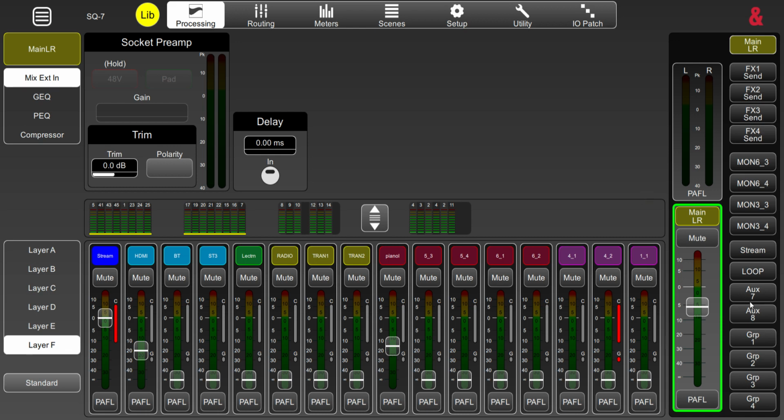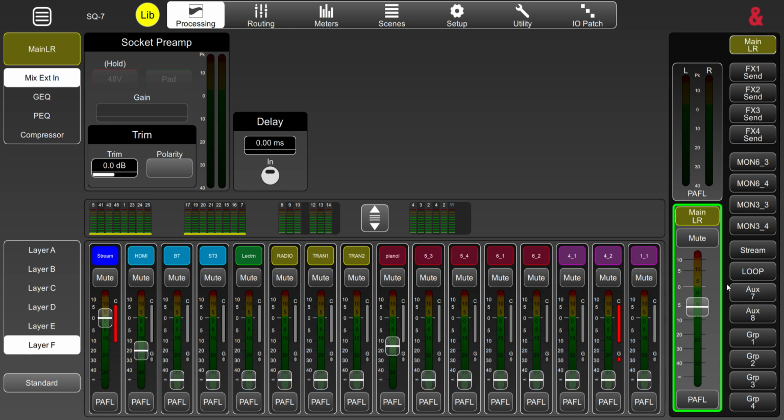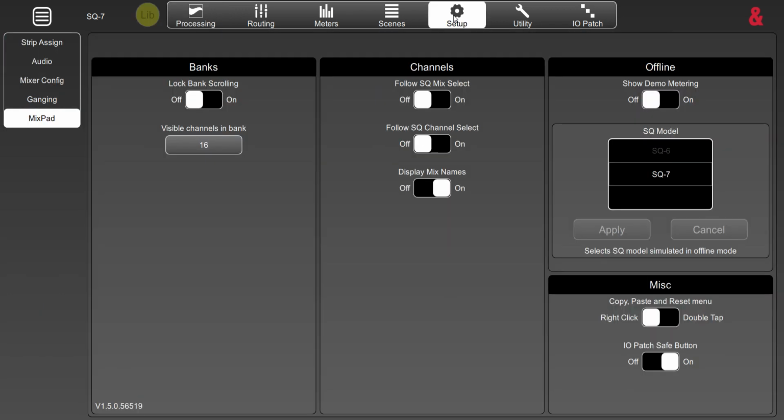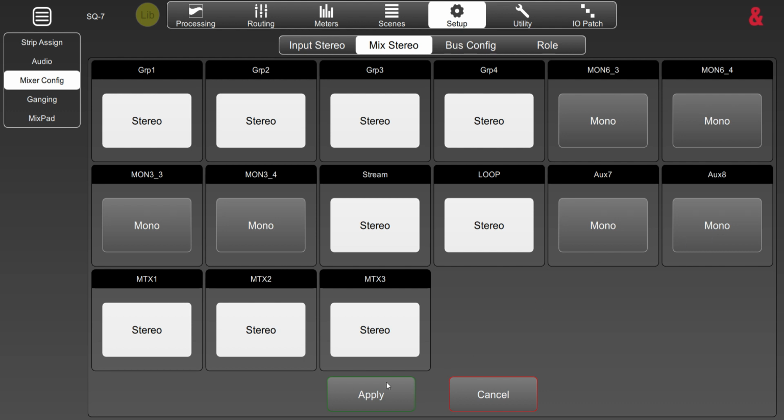Let's do that now. Let's select auxiliary 7 and auxiliary 8 for the two outputs that we want to use. First thing to do in auxiliary 7 is go to setup, go to the mixer configuration and set each of those to mono. Now that those are set to mono, we can patch them.